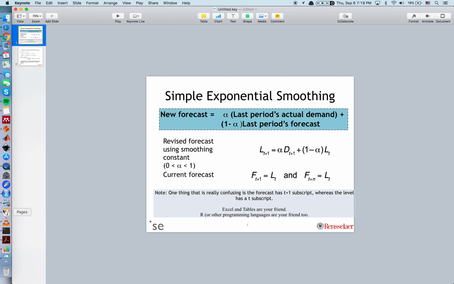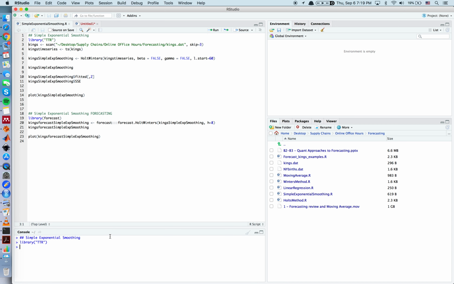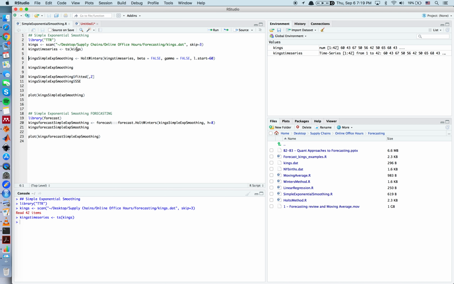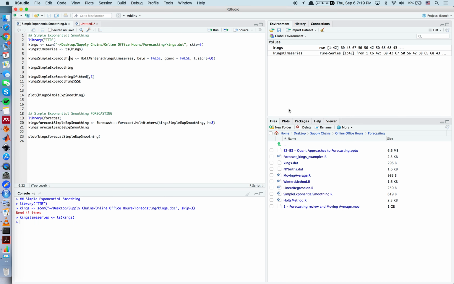Okay, so let's go into R, and like before, Professor Pazur provided you guys with some R code. So let's use that first. We're gonna run the same library as before. Let's load the same data set as before, the King's data, make it into a time series, and then we're going to use this function HoltWinters, which is a particular implementation of the simple exponential smoothing algorithm.